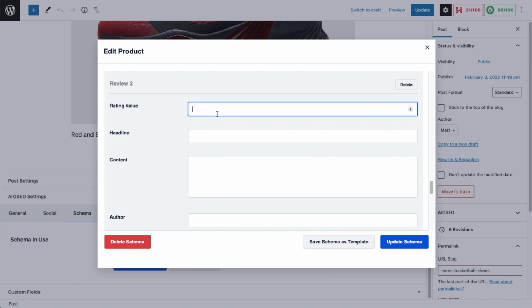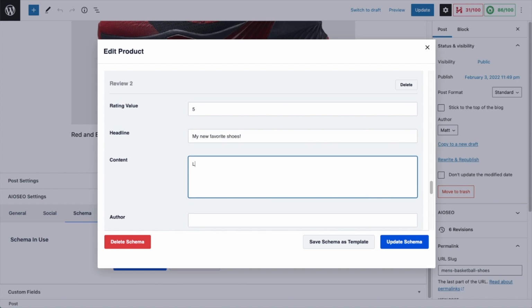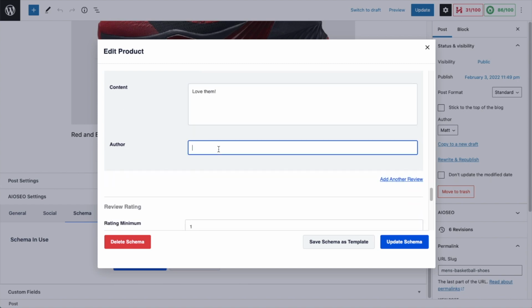And I can say this review is a 5. The headline is my new favorite shoes. Content of the review is love them. And I can copy in my author's name.